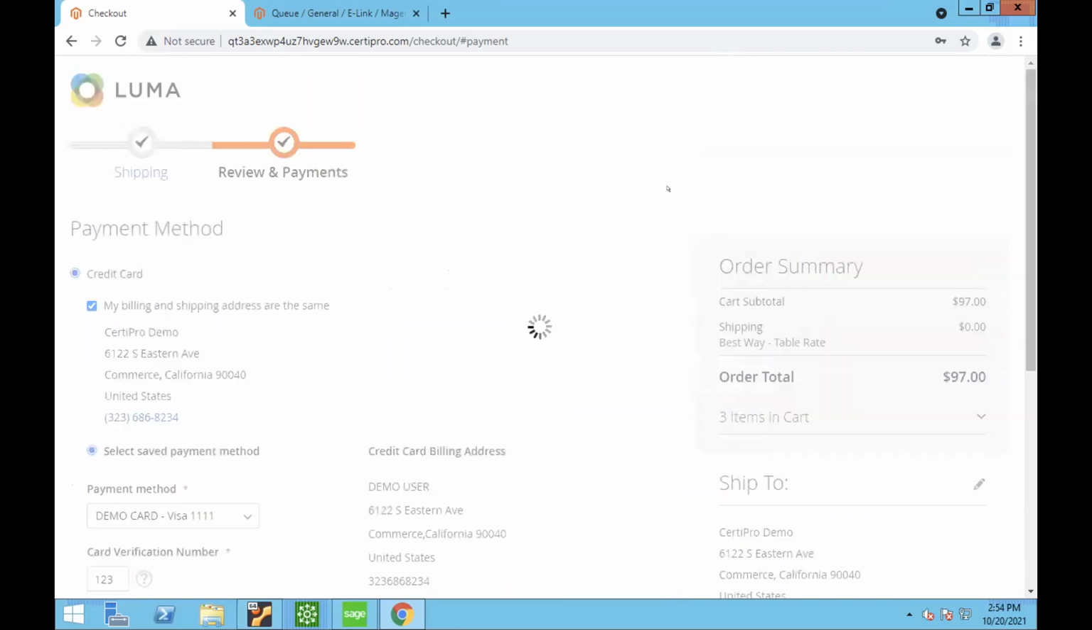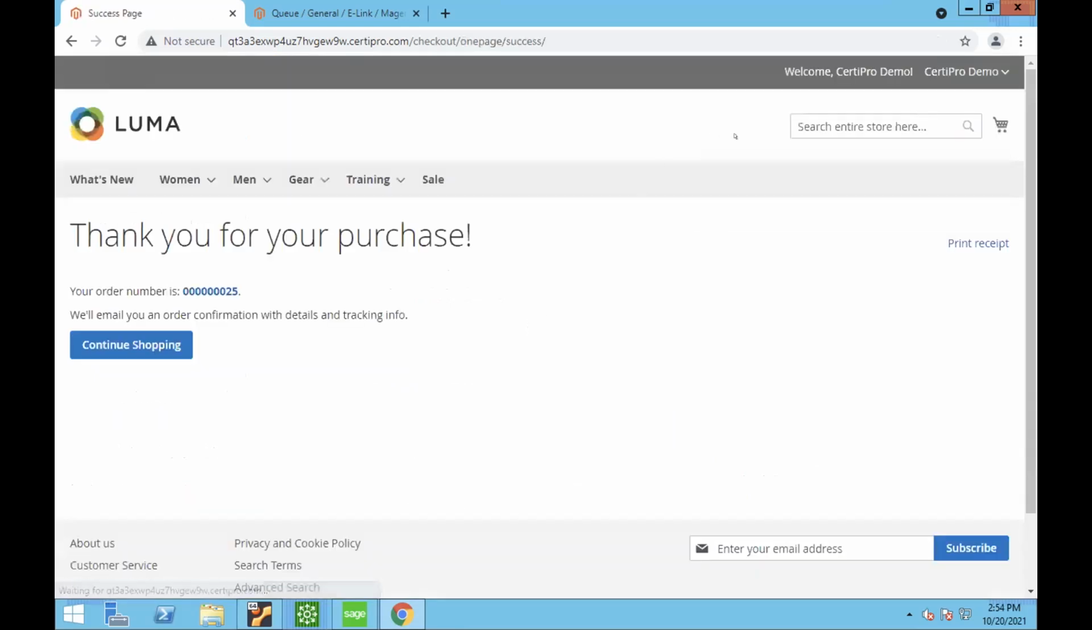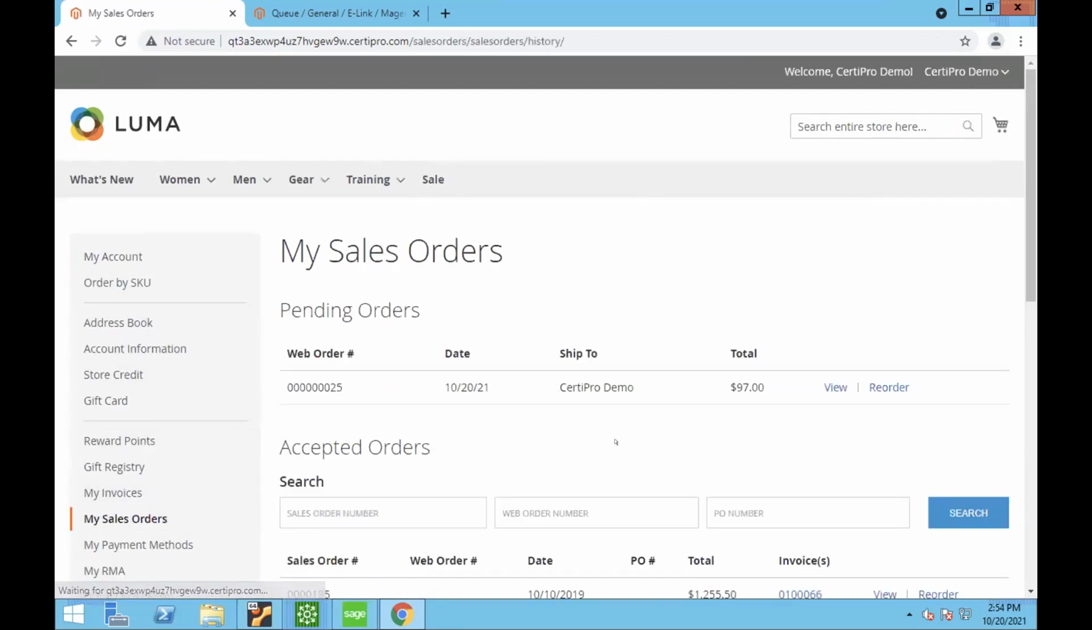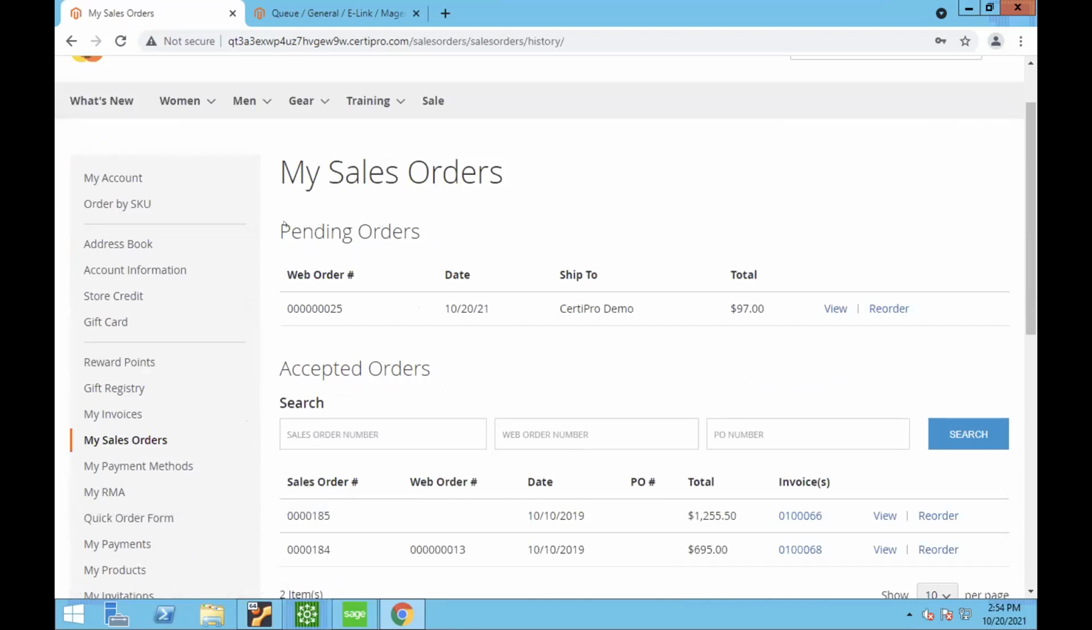And then once that order is placed, I'll go ahead and look at the account page. So you'll see we got our confirmation here. And if we go to the account page and we go under sales orders, you can see here that sales order is sitting under pending sales orders in the customer's account on the web.